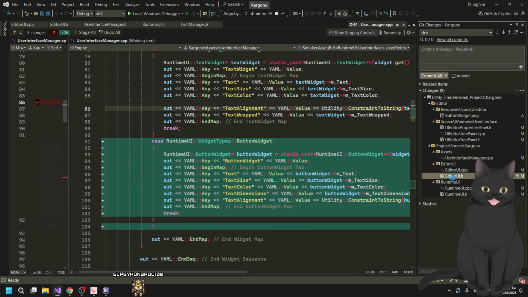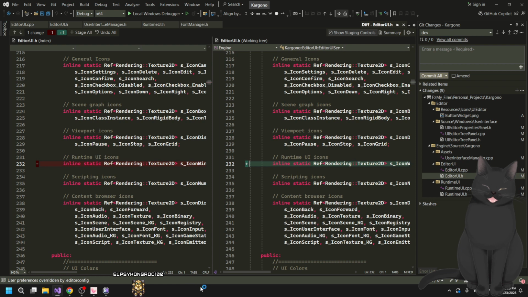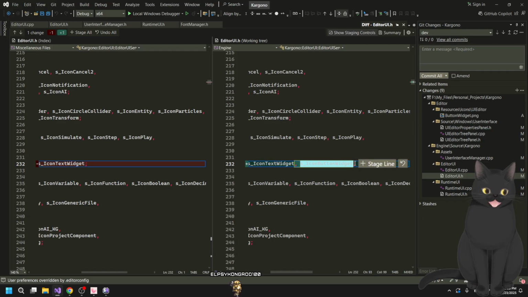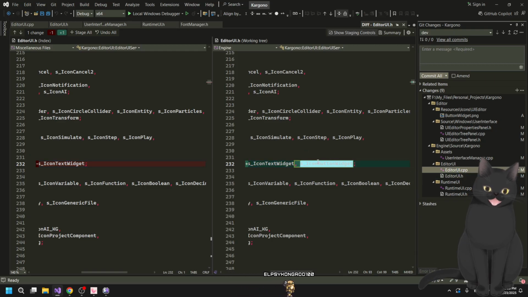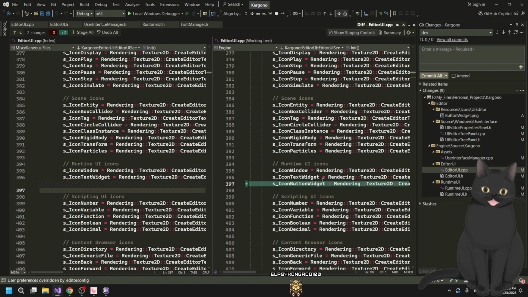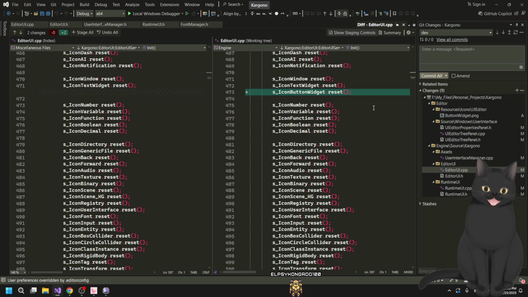Let's check the editor UI. What did I change here? Oh, I added an icon. I added an S icon for the button widget so that you can see it inside of the UI editor, displayed whenever you choose a button widget. And this here is just getting the widget working. This and this is just initializing it and cleaning it up.